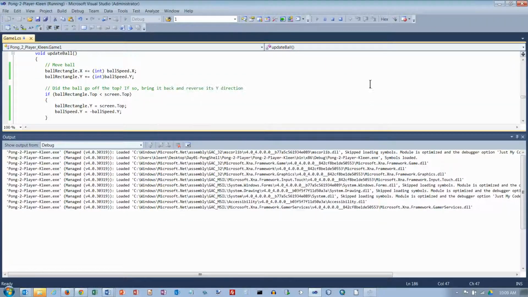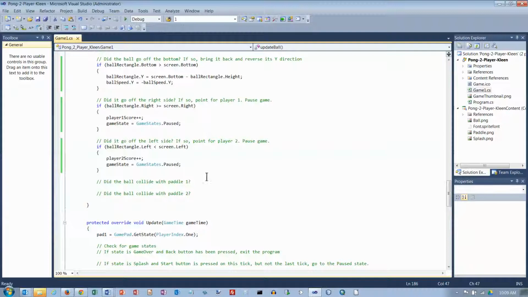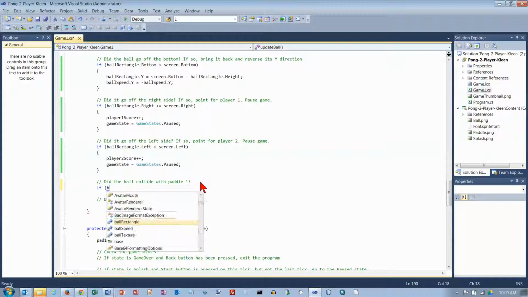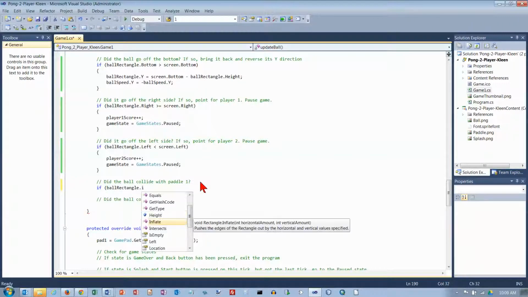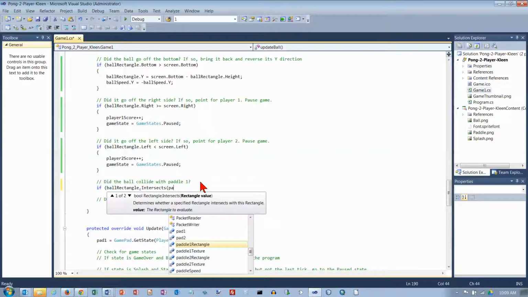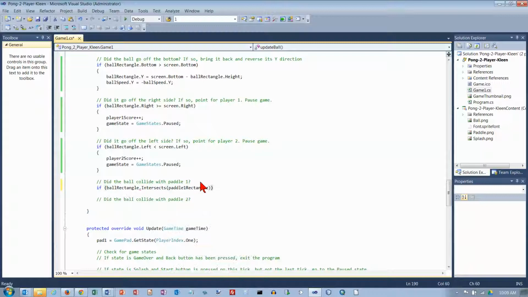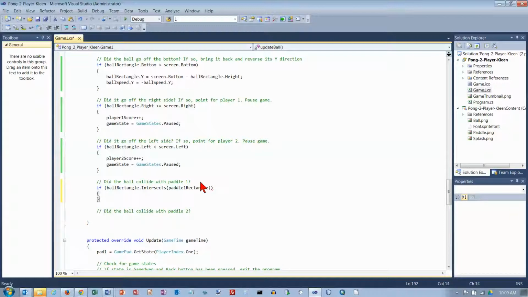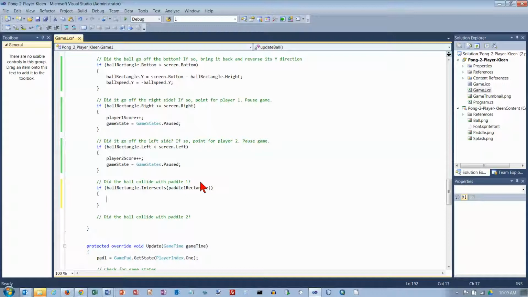Okay. And then let's bounce it off the paddles. If ball rectangle dot intersects, wrong one, intersects paddle 1 rectangle, then I've got a collision. And so what do I do if I have a collision? I'm going to do two things. I'm going to make sure that I bring the ball back so it's outside of the paddle.